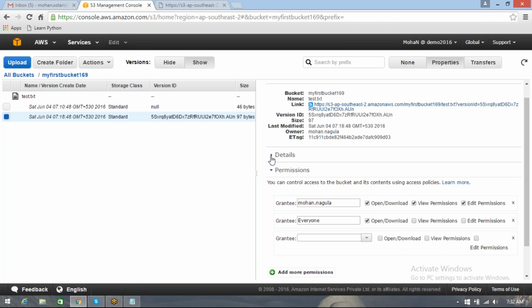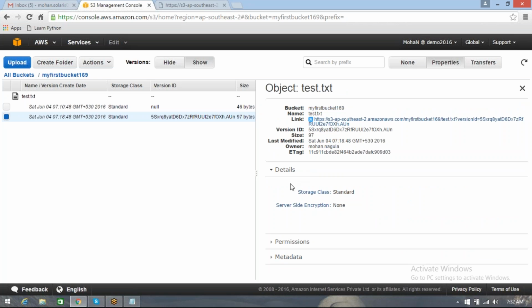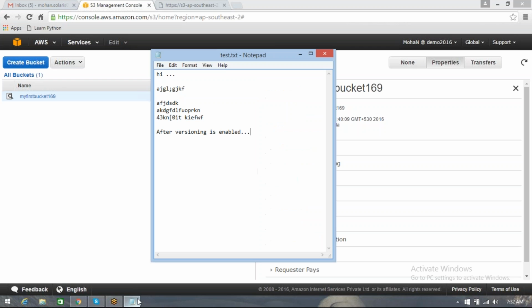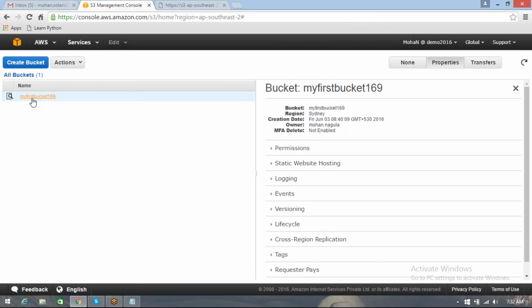Before that, let's see this details tab. Here in the details, the storage class, you cannot play with the storage classes once versioning is enabled. We will see that in the end. Now we'll go to the bucket once. Now I'll just edit this file again. Something randomly I wanted to mention. Then save, and upload that file again.